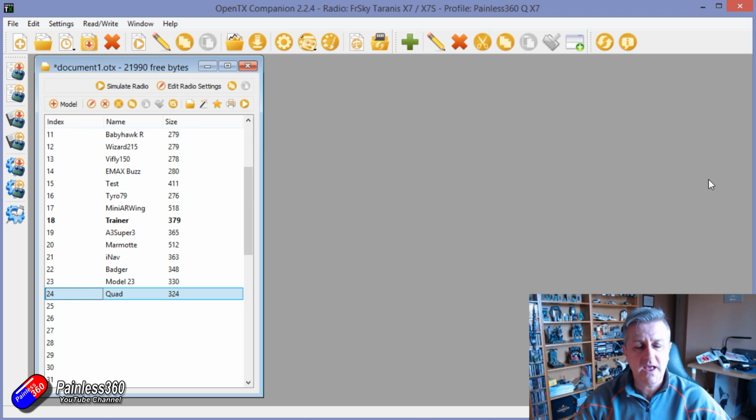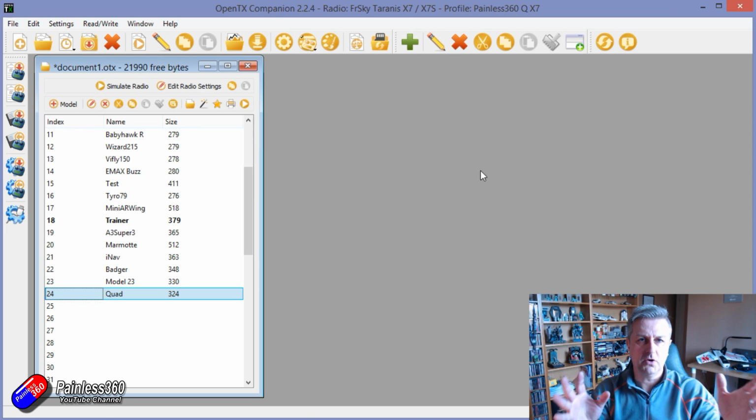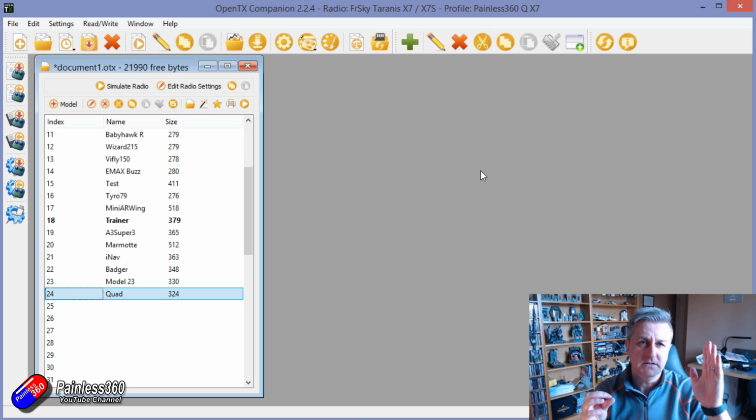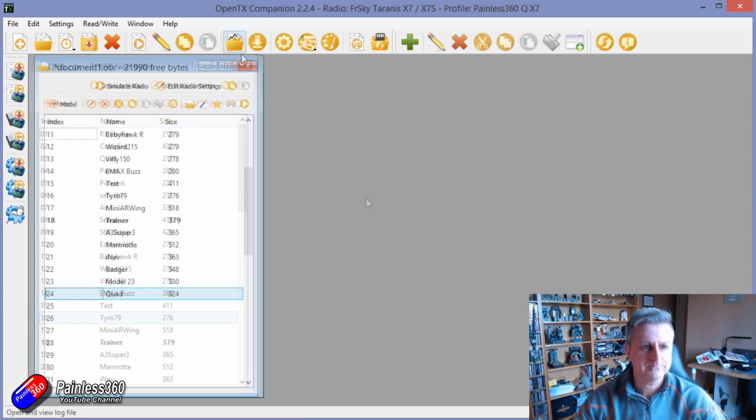And it does mean that you can actually copy models between other radios using OpenTX Companion as well. I'll link to that video in the description, so if you want to, you can go and have a look. Because maybe you've got a second radio and you wanted to move some of the smaller indoor models to a little X-Lite or something like that, then it's very easy to copy everything around.